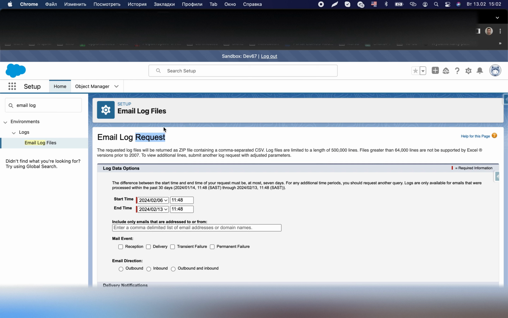The next item, related to the possibility of tracking different kinds of items in Salesforce, is the ability to look at email logs. At this moment, it will allow us to download a CSV file, and that CSV file length is limited to 500,000 lines. Here we could specify the start time, end time, and what exactly we would like to check in terms of mail event, and what the email direction should be. Should it be outbound emails, inbound emails, or both? In that case, it will generate the file for us, and we will be able to download it.